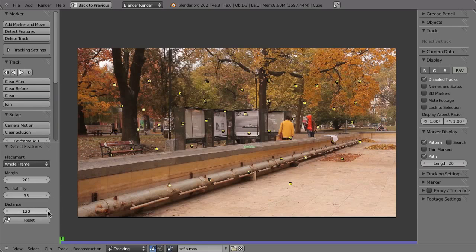Or you can also increase the distance. So if markers have to be, I don't know, 300 pixels away from each other, then of course we have much fewer markers. But let's set it back to the defaults with the reset button and then try that.